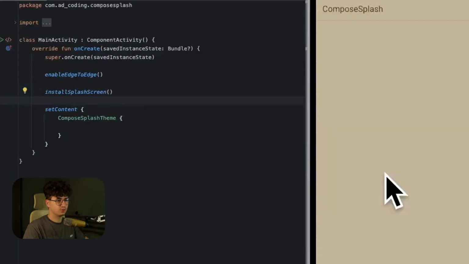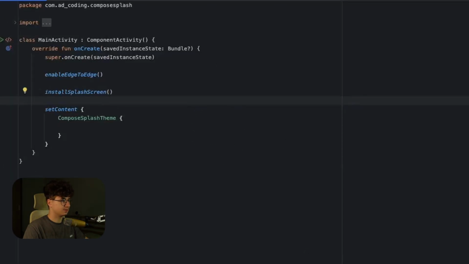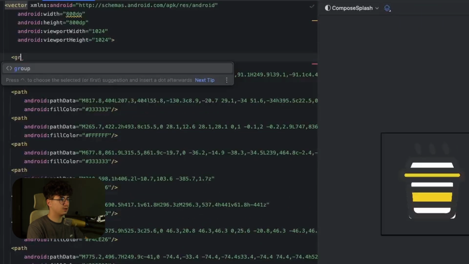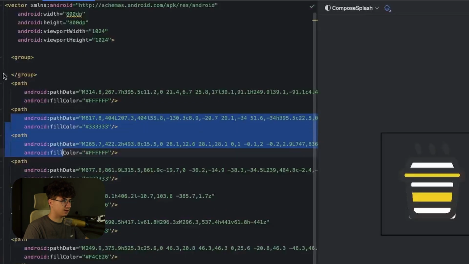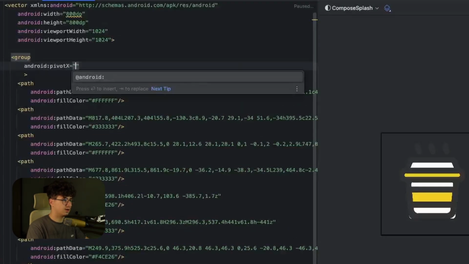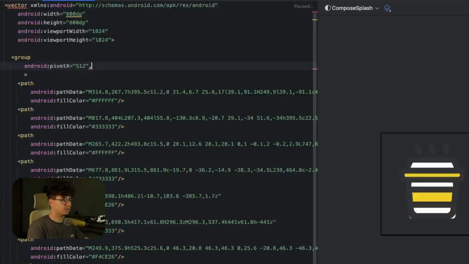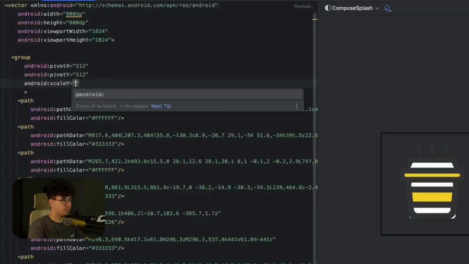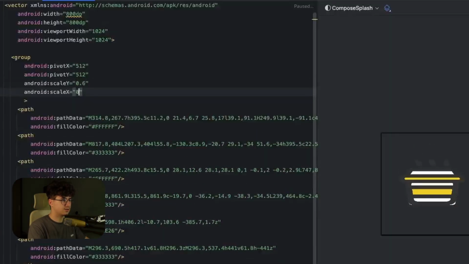So wait a second. Okay, so as you can see, the image is quite bigger than the circle, so we need to scale this down. Let's go in the drawable and in the XML file, and we need to say group and put this path inside. Now we need to get the center of this XML file, so we need to divide the viewport width and height by 2. So let's say pivotX is 512 and pivotY is 512. And we need to scale this, so scaleY 0.6 and scaleX 0.6. You can play around with these values for your icon.